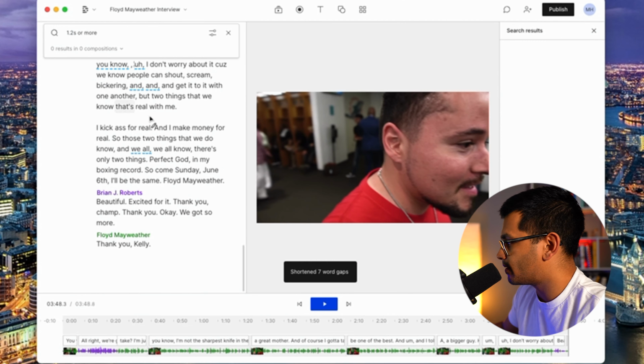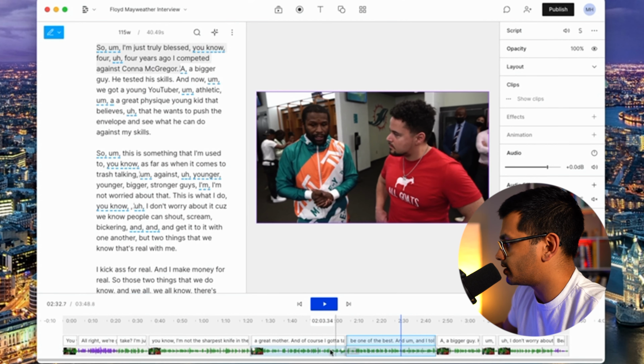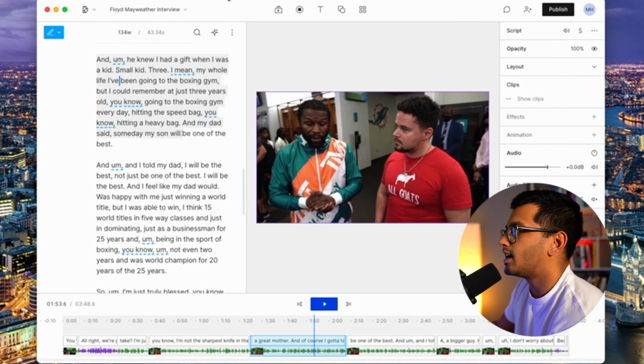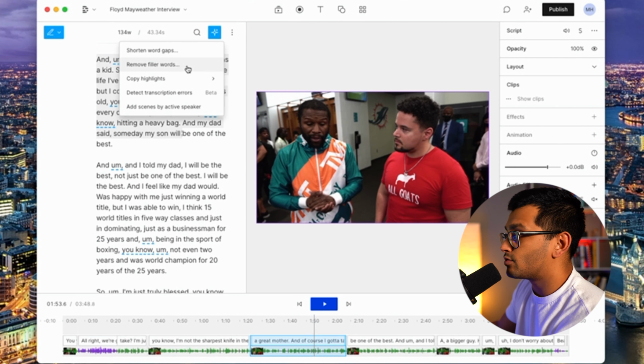And now all of a sudden in the timeline, it's made cuts at all of the different portions and tightened all of that up a little bit. Isn't that kind of cool? Next up is removing filler words.